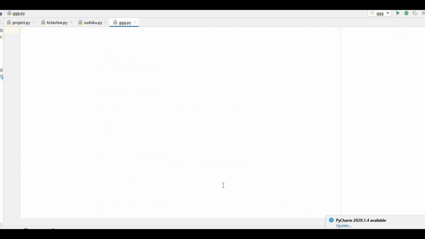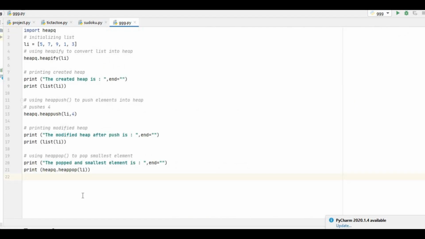We are going to import heapq, and then I'm going to give the list here. Li equal to 5, 7, 9, 1, 3 given, and I'm going to call heapq.heapify of Li. What will heapify do? This list will be converted into heap order, right? And then here I'm printing the list, the order which we are giving here.